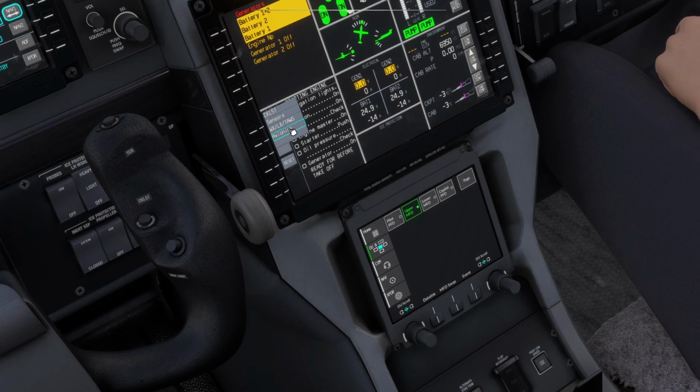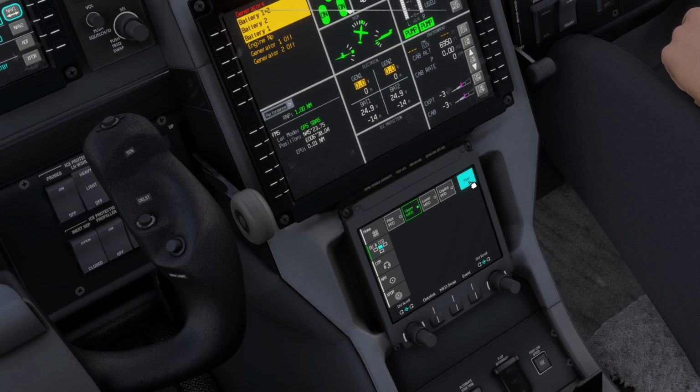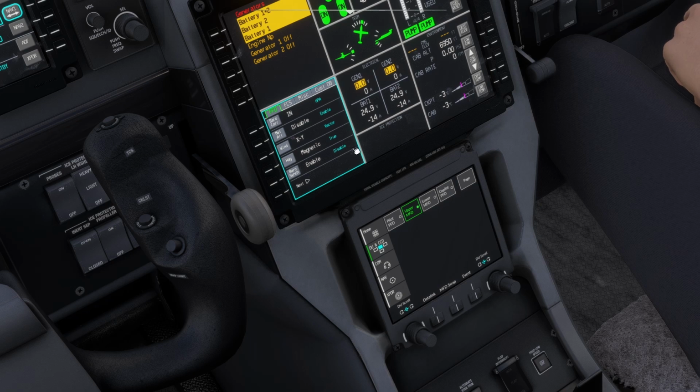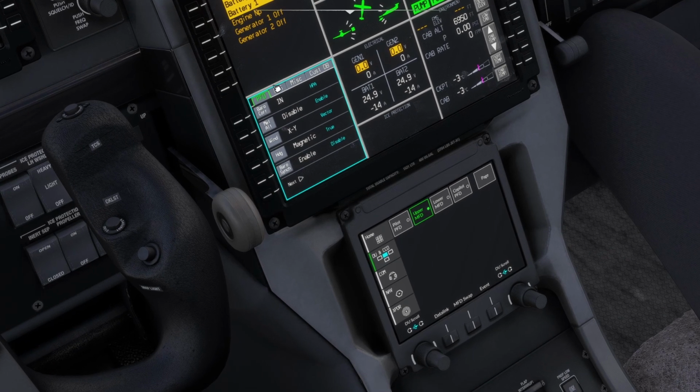And then you will see the submenu popping up where you can say, okay, I want to go to the sensors, for example. If I press it again, I can go to the weather. If I press it again, I can go to the avionics. And depending on the option you select, you can do certain things.